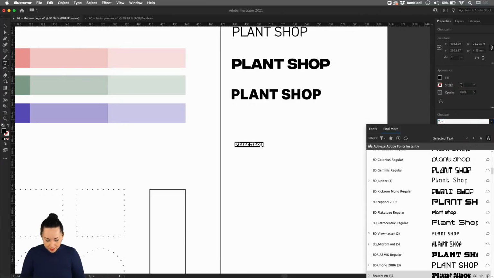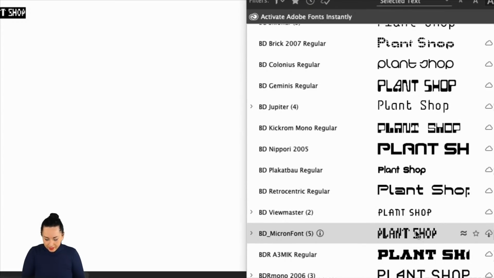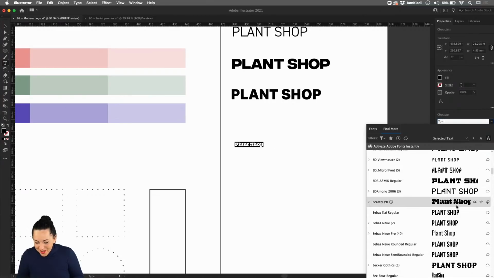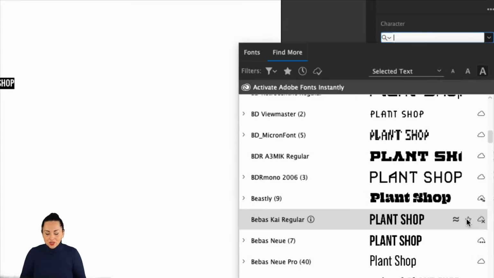So as you can see, I'm going to zoom in because it's just the very bottom of the page. We have this lovely font that I've just seen a second ago. We have too many fonts. Here we go, Beastly. And it looks like it's not in my computer, because what I can see here is that I have a cloud and then a down pointing arrow, which is a way in which you can browse and activate fonts from Adobe Fonts directly into your machine simply by using Illustrator.